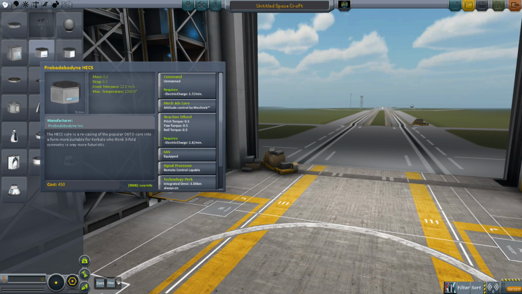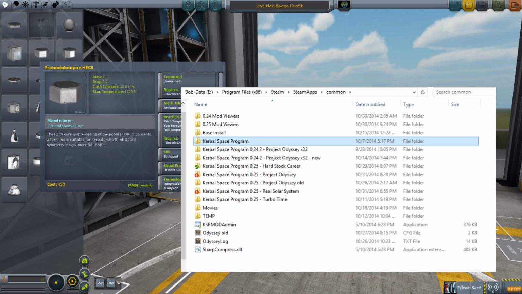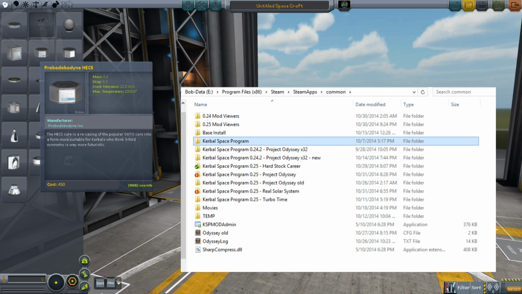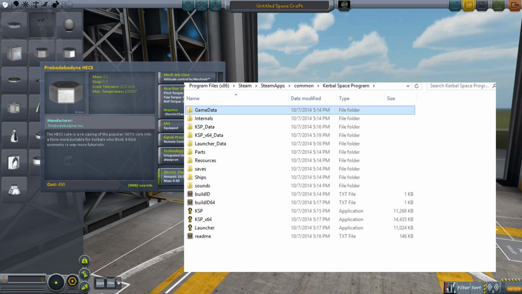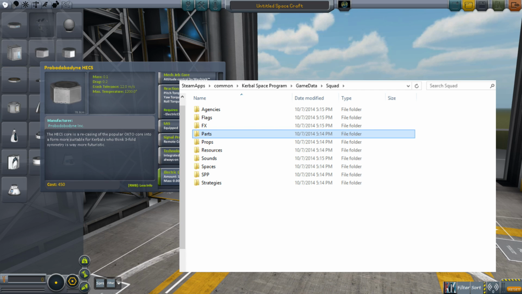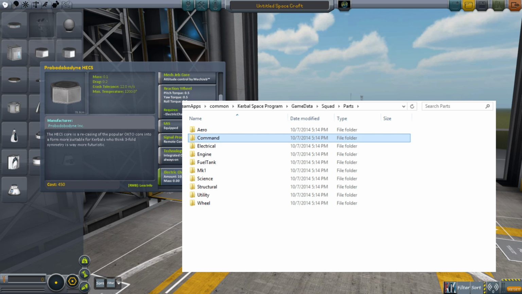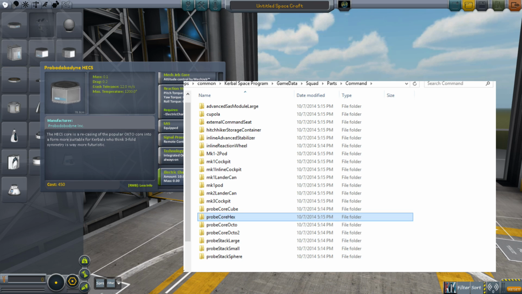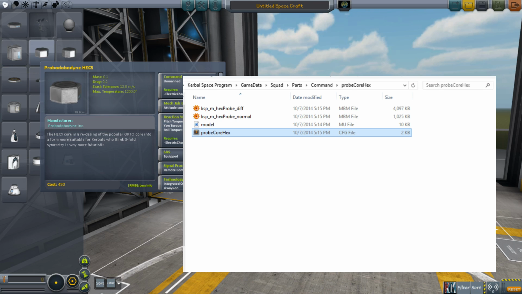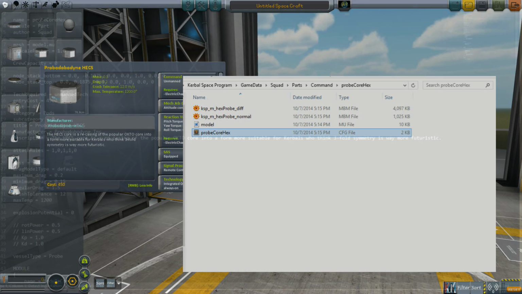Suppose I want to know what it takes to make this probe core. Well, first we have to go find the part file. My pristine copy is just called plain old Kerbal Space Program, so we'll go into there, and then into game data, into squad, then parts. Since it's a probe, we'll go down into command, and then find the probe core hex, which is the one I have pulled up. That allows us to find the file, and we can open that up to see what's in it.